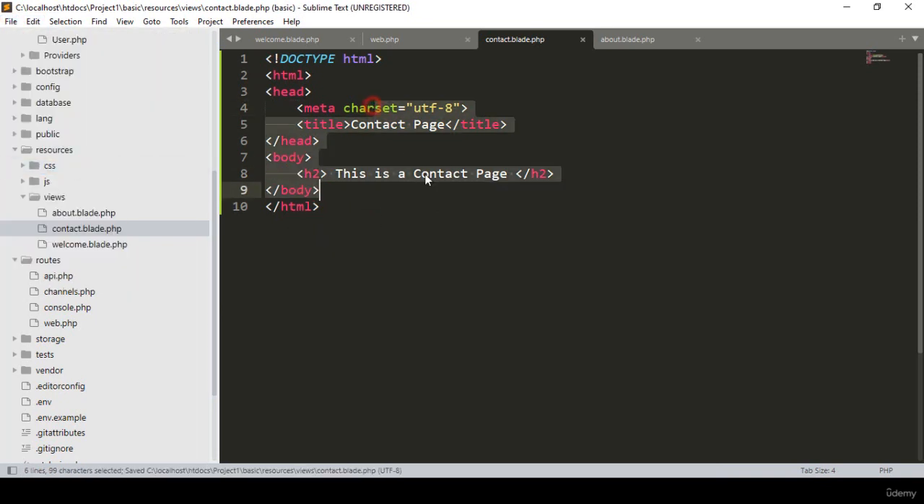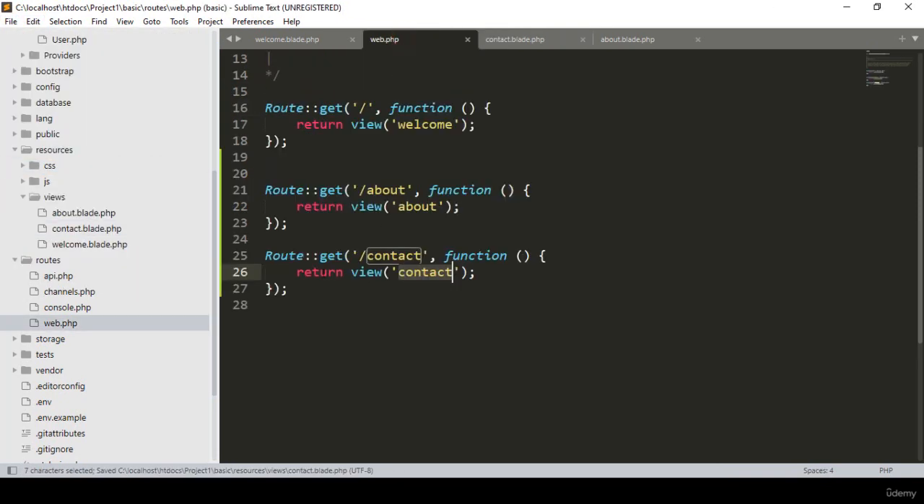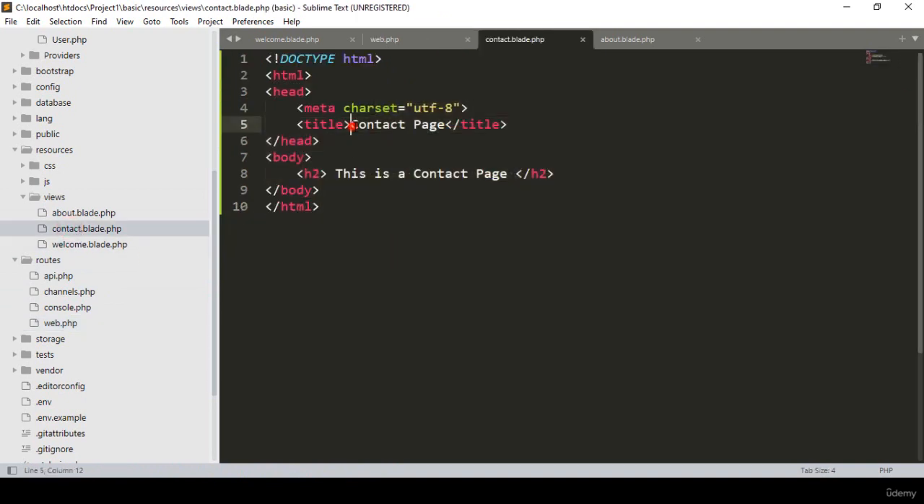That should be loaded in which route? If you go to our web route, now that should be loaded at slash and then contact. When you access slash contact, it will return the view page, the HTML page I have created in the view, and that is contact. Now our title should be updated as contact page, and the heading will be this is our contact page. Now let's check this out.